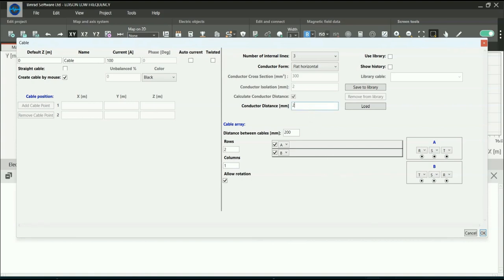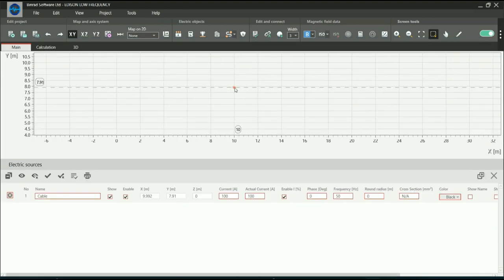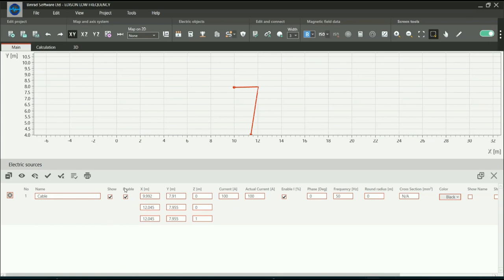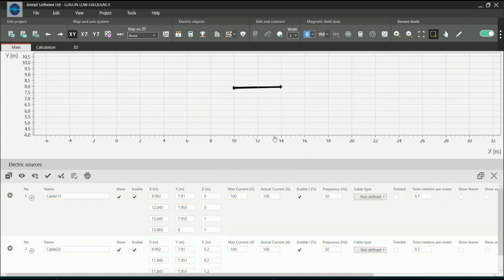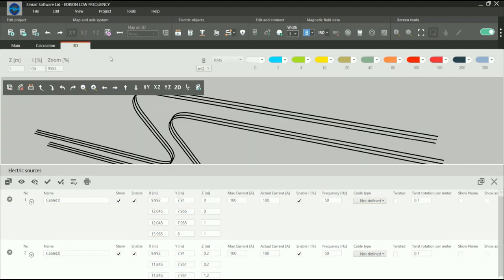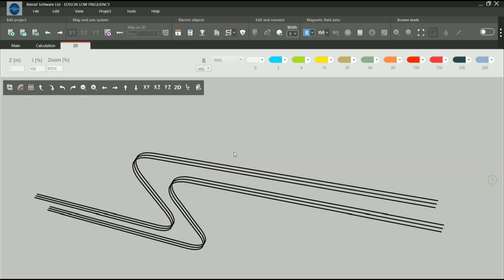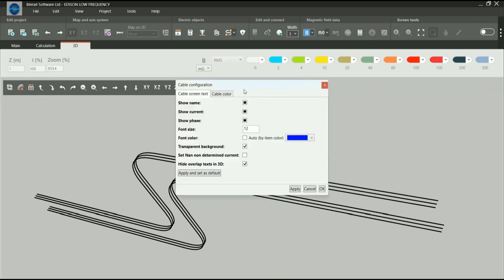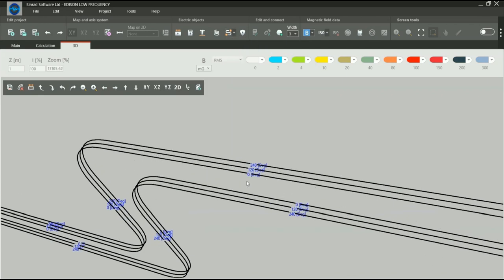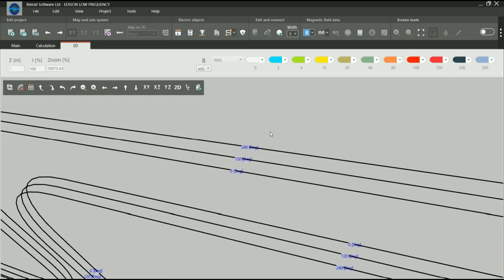The conductor distance is set to 20 millimeters. We select an arbitrary path for the cables. Now, let's view the result on the 3D screen. The phase value can be displayed on the screen. As evident, the cables have different phase order.